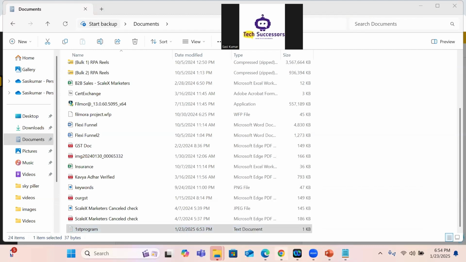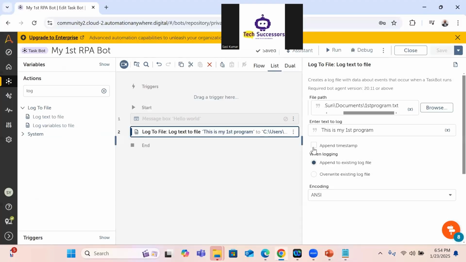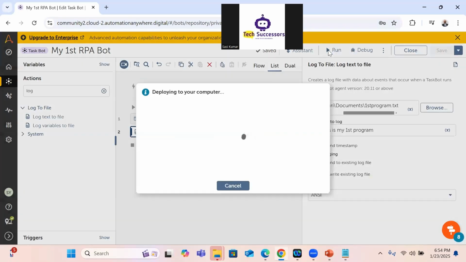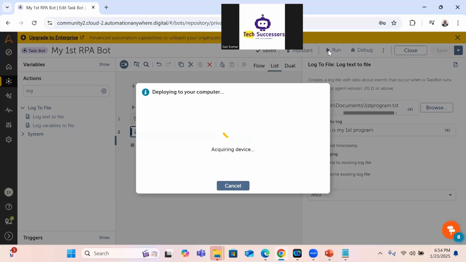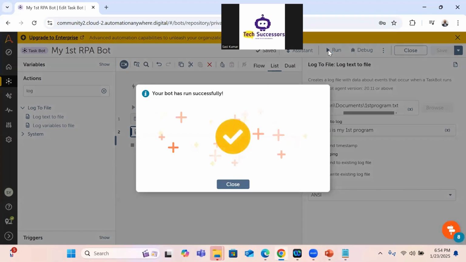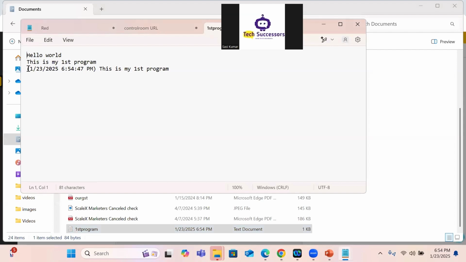What we'll do is, here there is a checkbox called append timestamp. If I select this one, append timestamp, and if I run, let's spawn, open the file. See, it's logged along with the time.